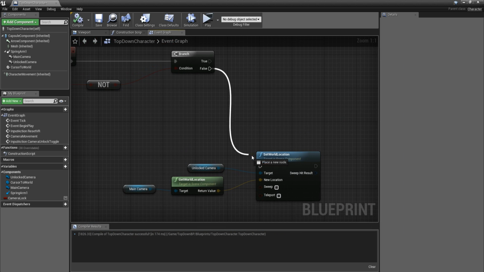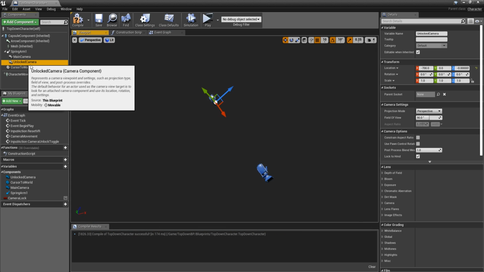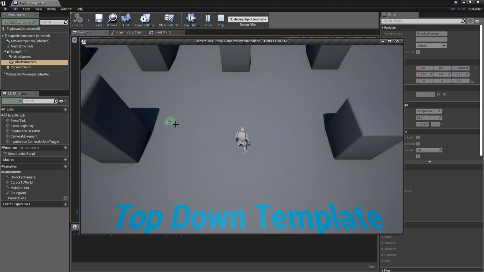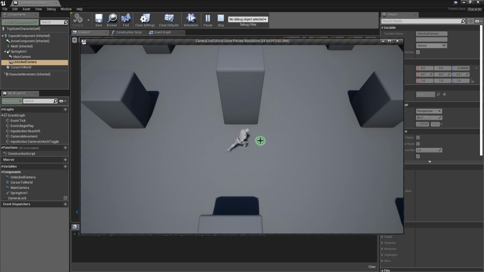So by hooking it in here and also going in the viewport to reset the location, if I'm going to play and now I'm going to move around and press Y, you can see that my camera didn't get teleported again. But right now it is still the unlocked camera active.